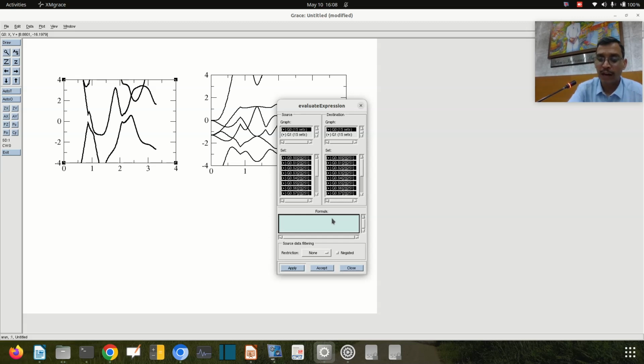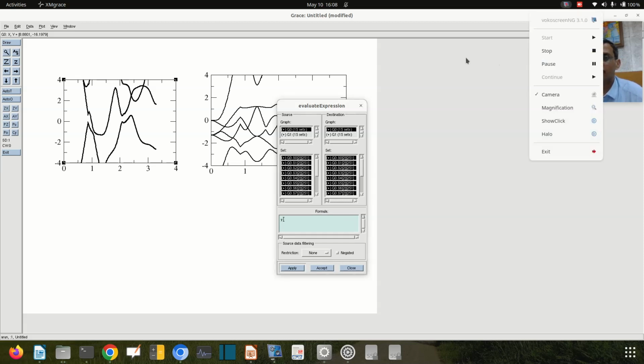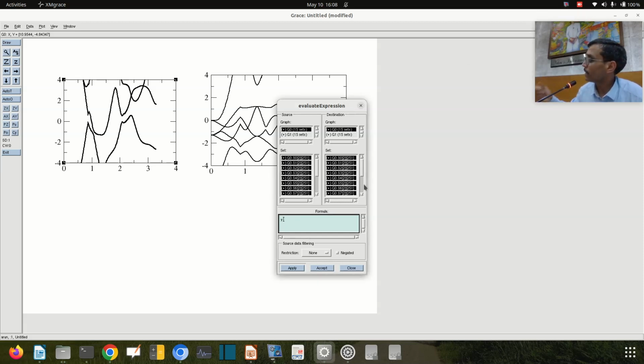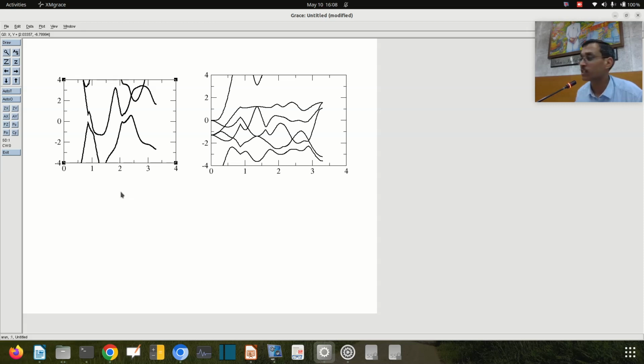So here you have to give y equal to, just a minute, y equal to y plus the value of the Fermi energy in magnitude, and then both the graphs will look identical. So it is the actual band structure.